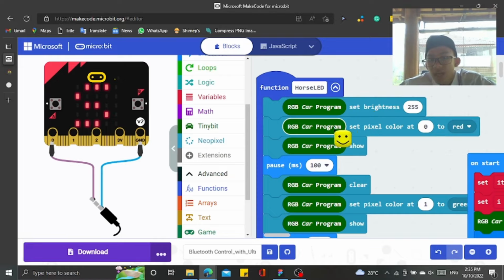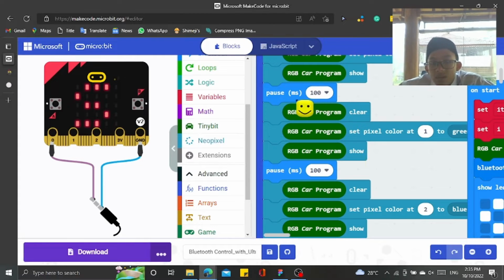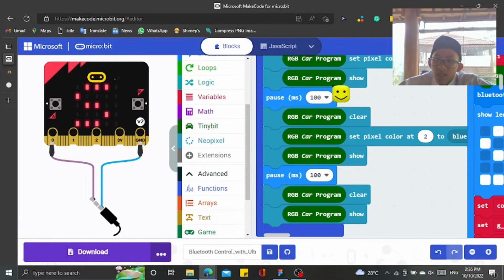It means that set pixel color is turning red at color 0. And then there's RGB program show. And then this pause is for 100 milliseconds. Then RGB program clear means that the RGB will go off, and then we change the RGB program to set pixel color at 1 to green. It means changing the color at 1 to green.